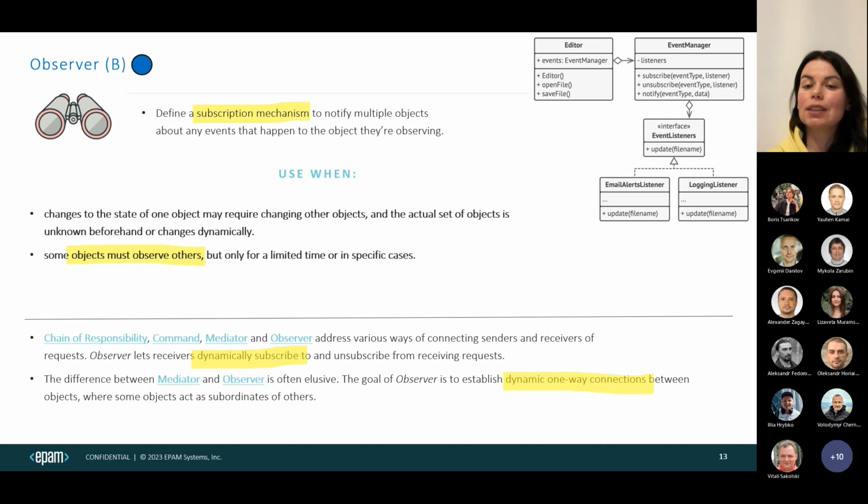One of the small differences is that the goal of observer is to establish the dynamic one-way connection between objects, where some objects act as subordinates to others.